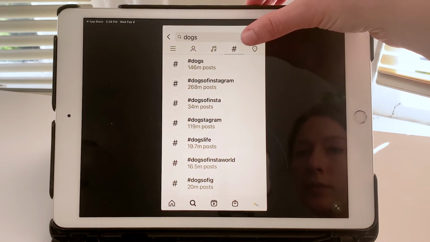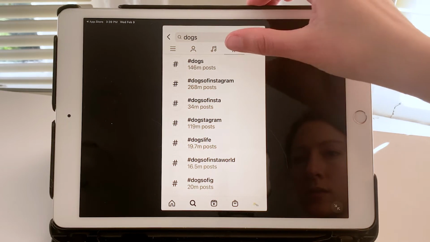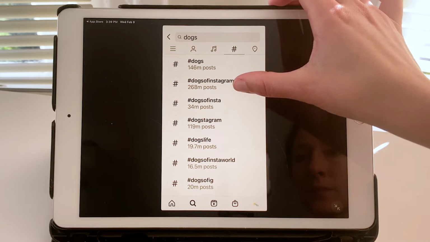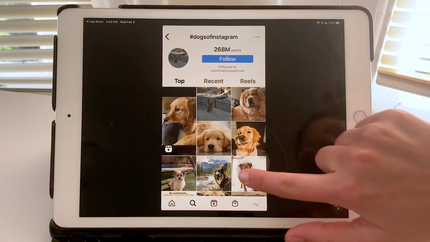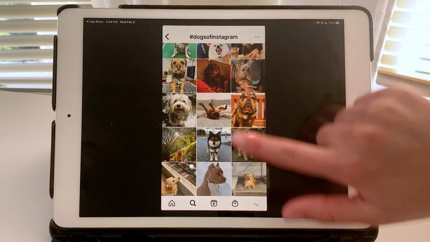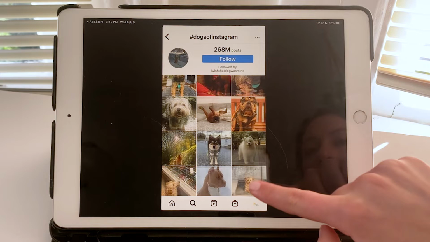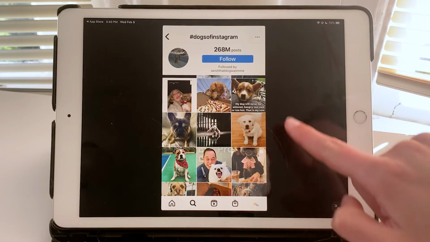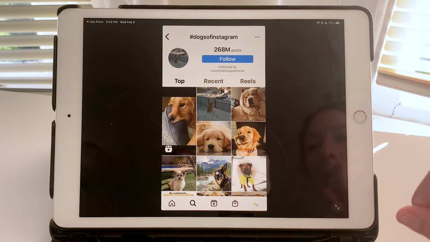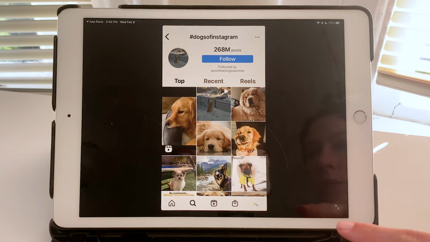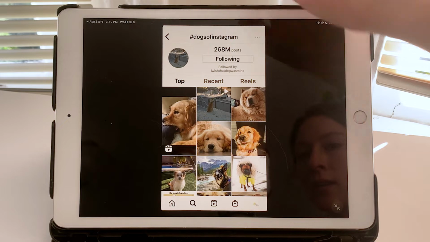So with my example of dogs, I can see hashtag dogs has 146 million posts. Dogs of Instagram is very popular. And if I tap on that, I'll see many photos and posts that had that hashtag dogs of Instagram. So this is not one account, this is many different people all around the world who just used this hashtag. And you can follow hashtags. So if you really want to see a lot of dog photos and videos, you can follow that hashtag.